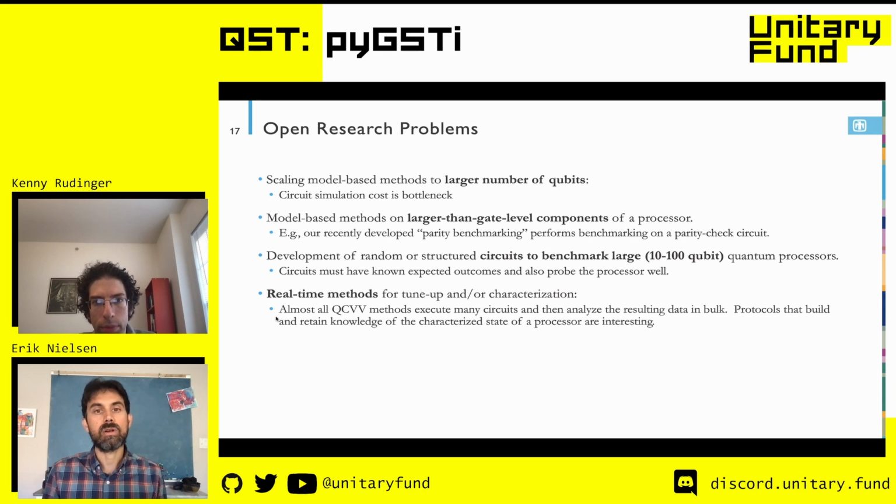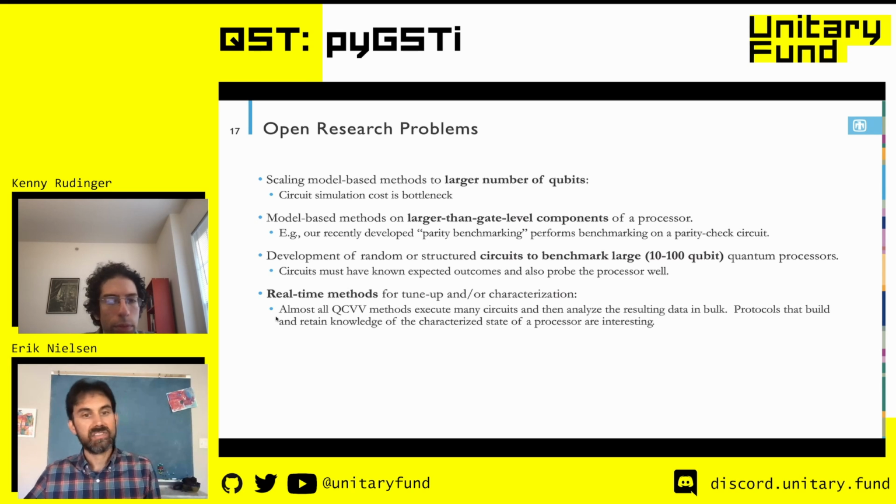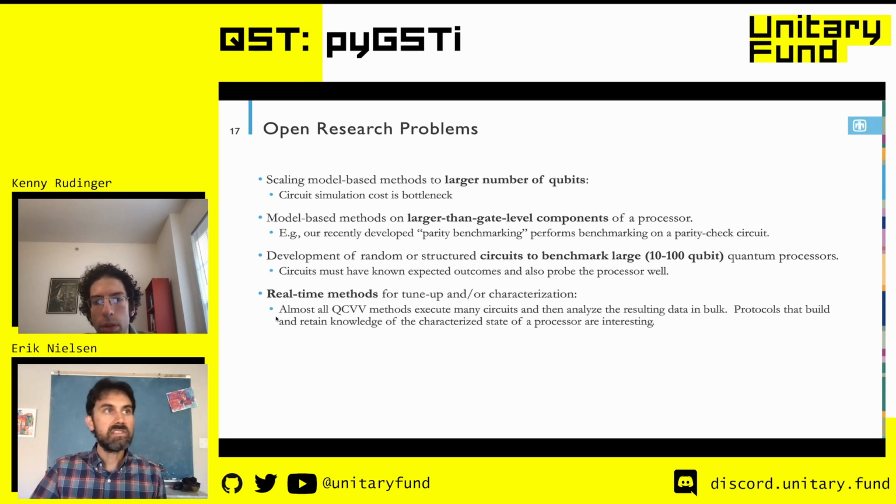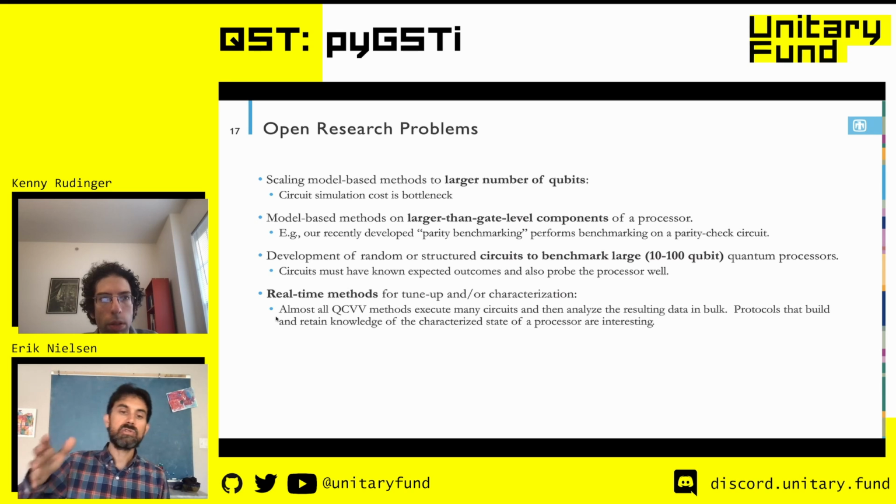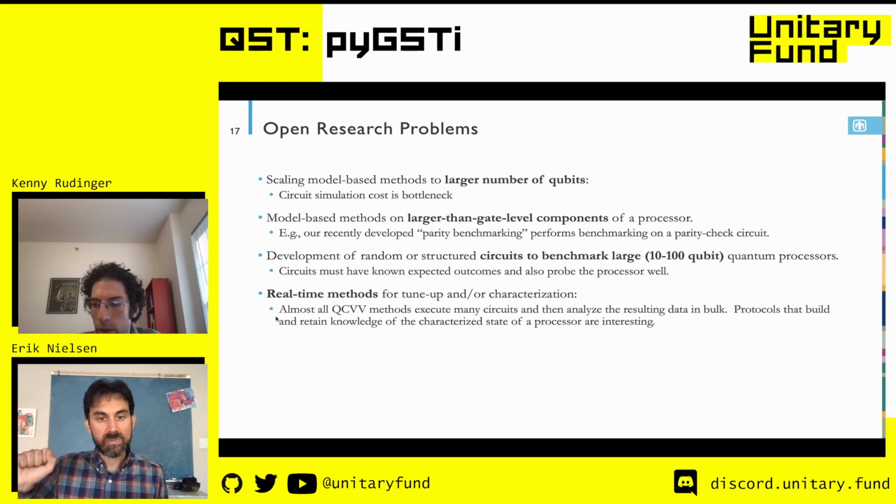And then real-time methods for tuning up, where we have a feedback loop between a processor and some kind of characterization protocol. The ones that we've talked about today use circuits, that experiment design, and all of those get run at once, and then there's post-processing done on that. Another mode of operation could be to take little bits of data and make little adjustments as you go, and that's an interesting thing that we're looking into.